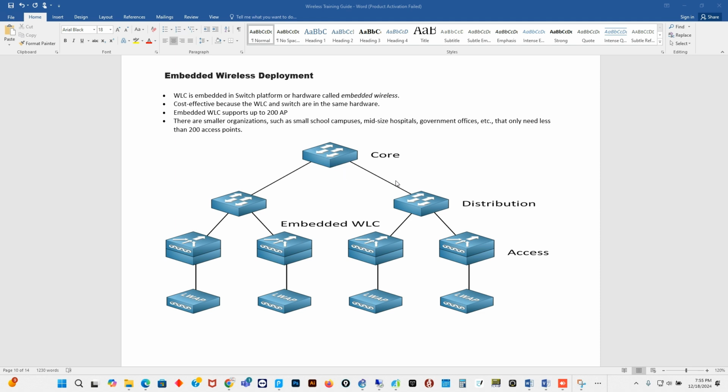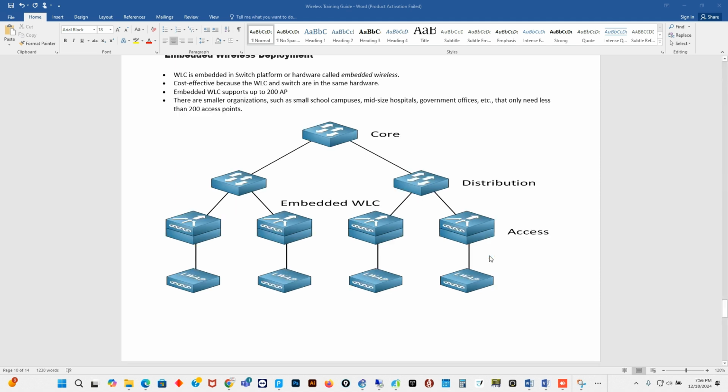And most of the 3850 switches have this capability of being converted to wireless controllers in order to manage your APs. So this can also be found in most small industries, mid-sized hospitals or government offices.